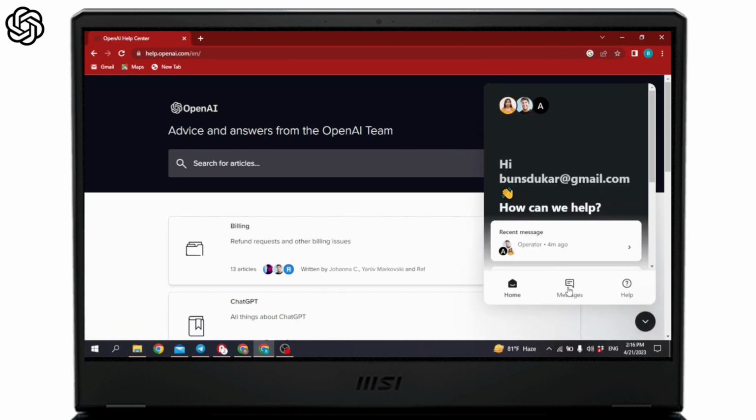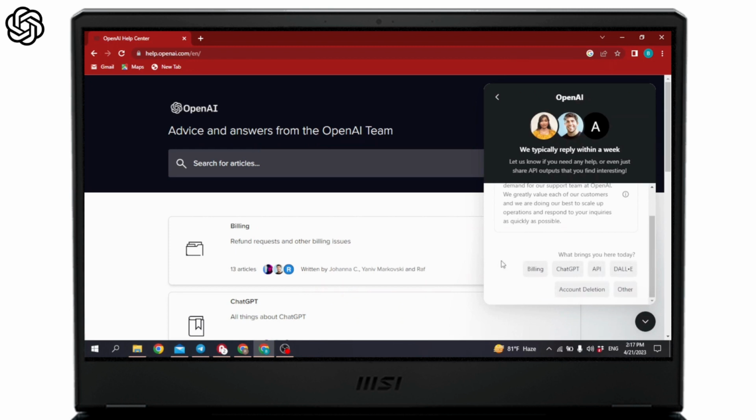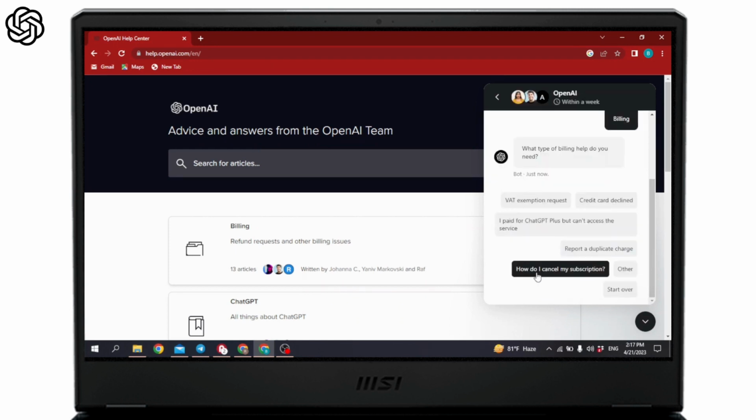Click on this option of messages. Make sure you have signed into your ChatGPT account and then click on send us a message. Now here you have to select this option of billing. From here you can have a conversation with ChatGPT support and discuss payment related issues.